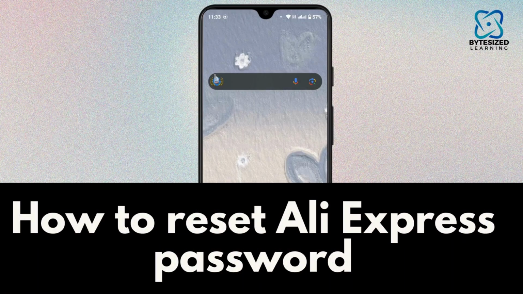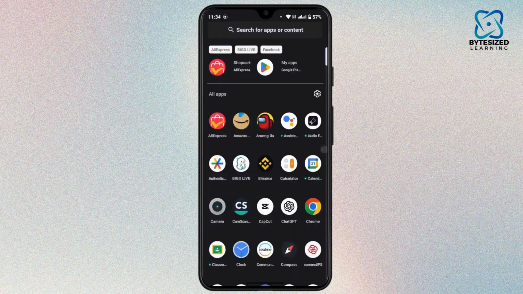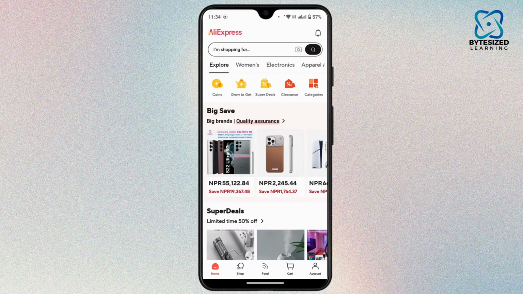How to reset AliExpress password. So let's get started. First of all, launch the AliExpress application on your mobile device. After that, you will get to the home page.